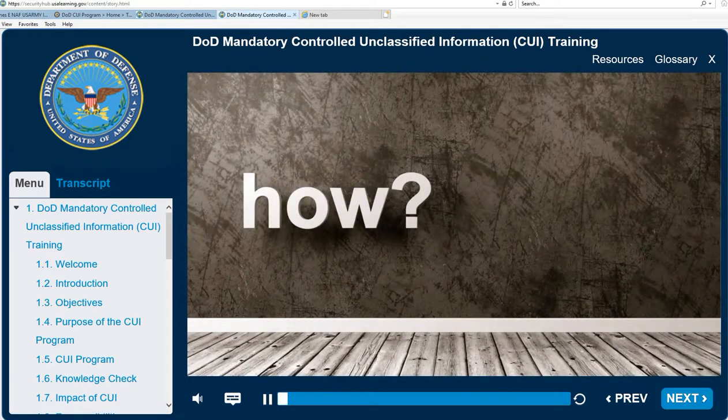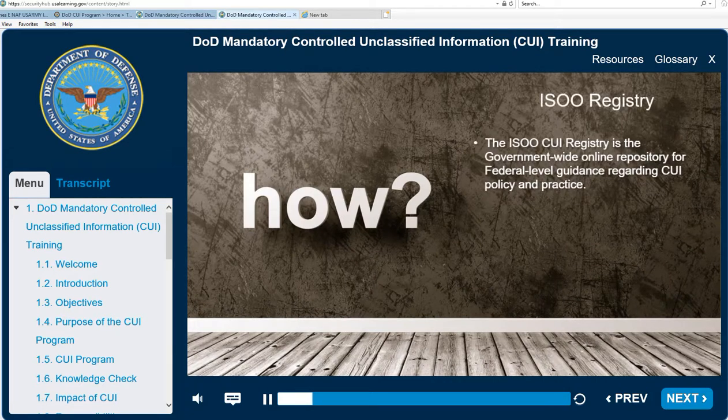So how do you identify what is CUI? The ISUE CUI registry is the government-wide online repository for federal-level guidance regarding CUI policy and practice. The ISUE CUI registry is available to all military, civilian, and contractor employees.